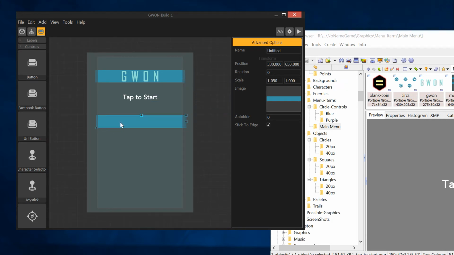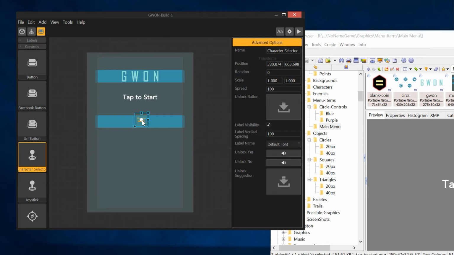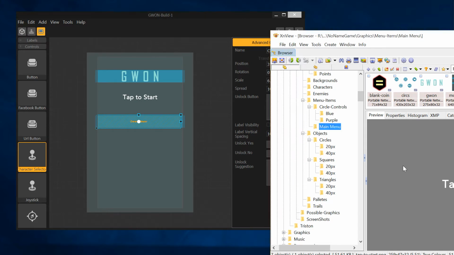Duplicate that stripe. I'm going to put another one down here. And then I'm going to throw a character selector on top of that. Stretch that out all the way across the screen. That looks good. We'll take off the label visibility. We won't put an unlock button yet. Probably have to revisit that later. So that will allow our users to select characters from the character list that we added up in the main section here.